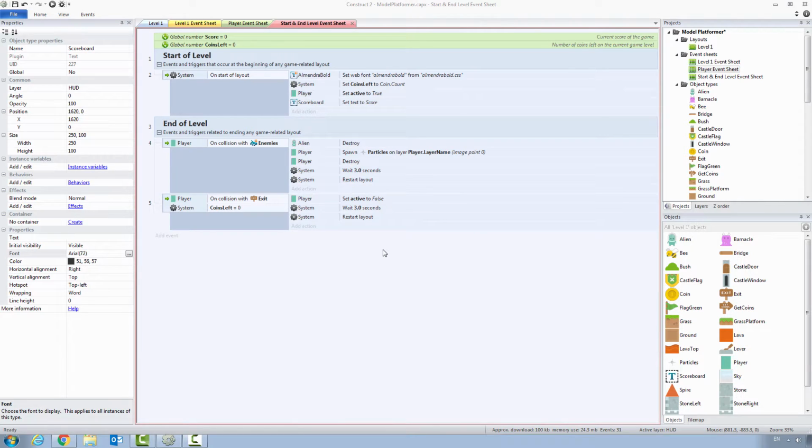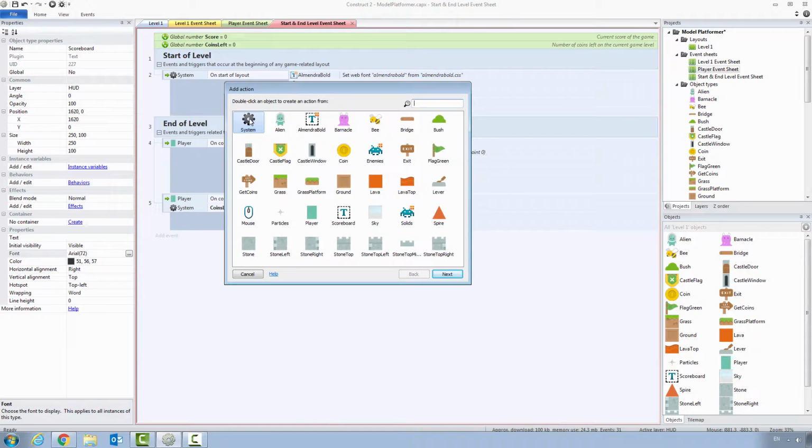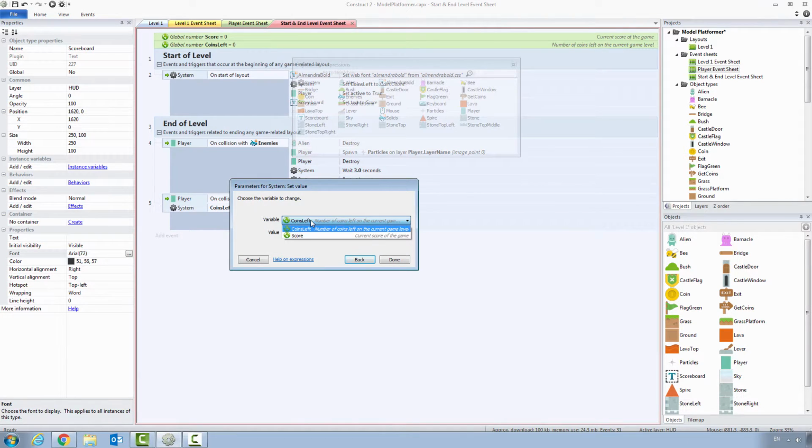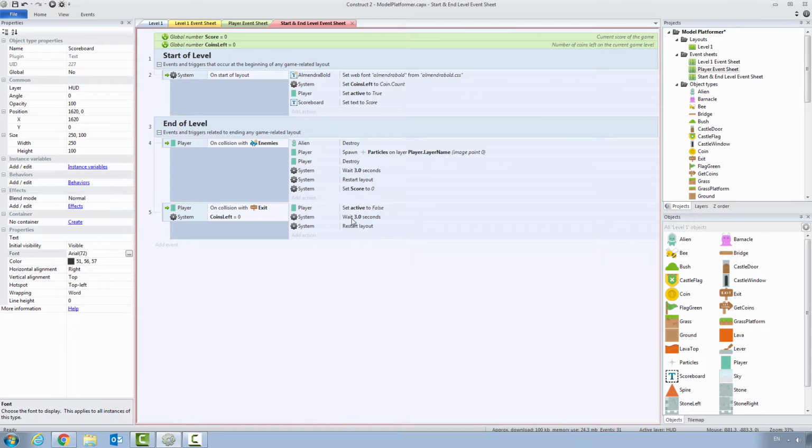While we're still on the start and end level event sheet, let's think about one of those times in which we're going to have to update the scoreboard. At the end of level, if the player collides with an enemy, we destroy the player and we start the level all over again. Well, we're going to need to reset the score. So we're going to add an action which sets the score back to 0. Go to System. Under Global and Local Variables, choose Set Value, and we want to set the value of score to 0. Drag this action up to right before when we restart the layout.